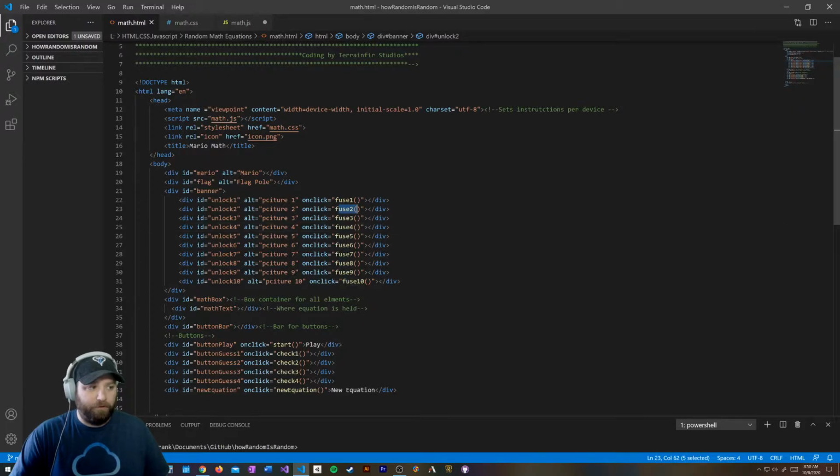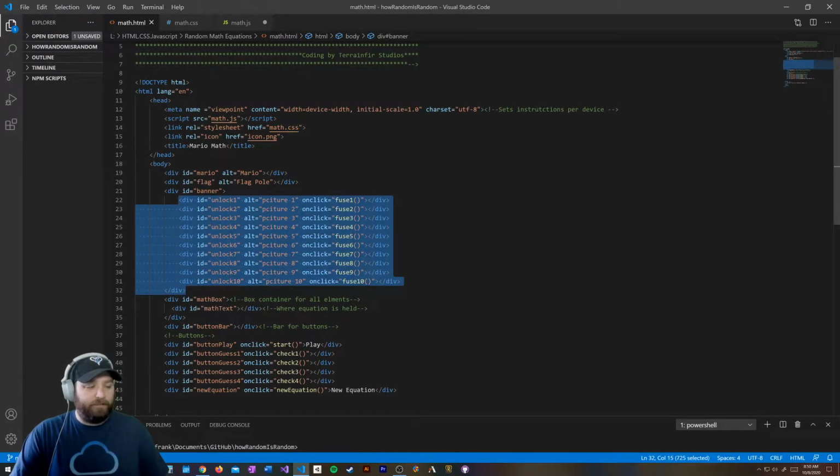Fuse 1, Fuse 2, Fuse 3, all the way to Fuse 10. I don't like that. I gotta remember that you can't see my mouse. I gotta pay attention. So I wanted to get all these divs into one function instead of having each one a separate function. So Fuse 1, Fuse 2, Fuse 3, I wanted them all to be in one function.